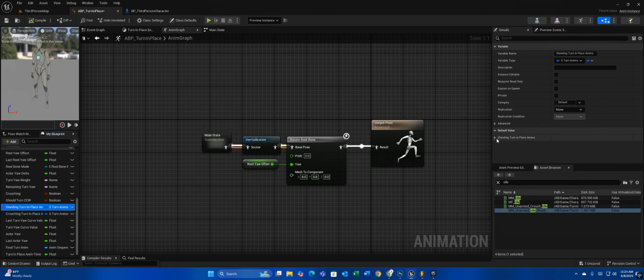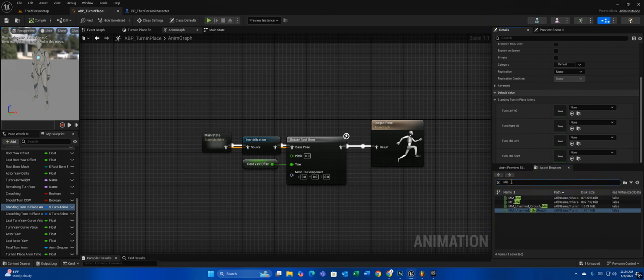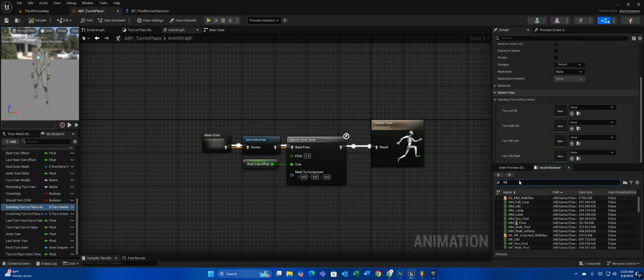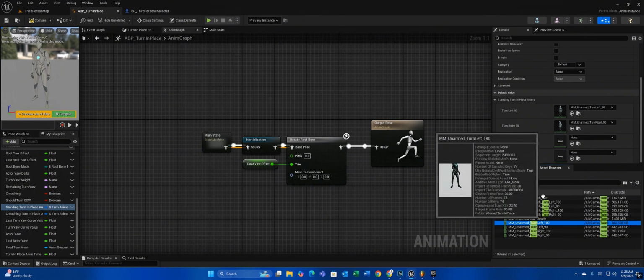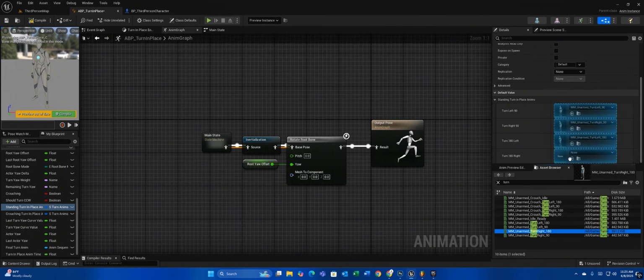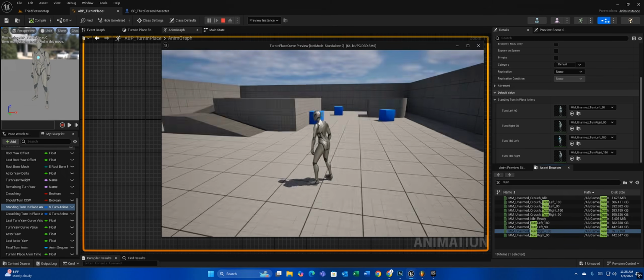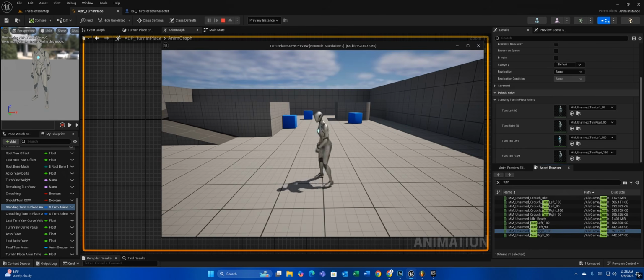So for the standing, I'm going to hit the little drop down here, and I'm simply going to look for our turn animations. So I'm going to insert my turn left 90, my turn right 90, turn left 180, and turn right 180. Compile. Now let's turn. You can see we have this little issue.